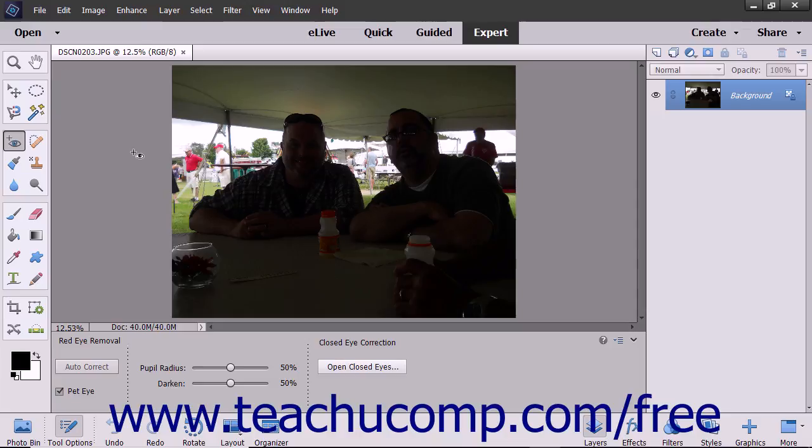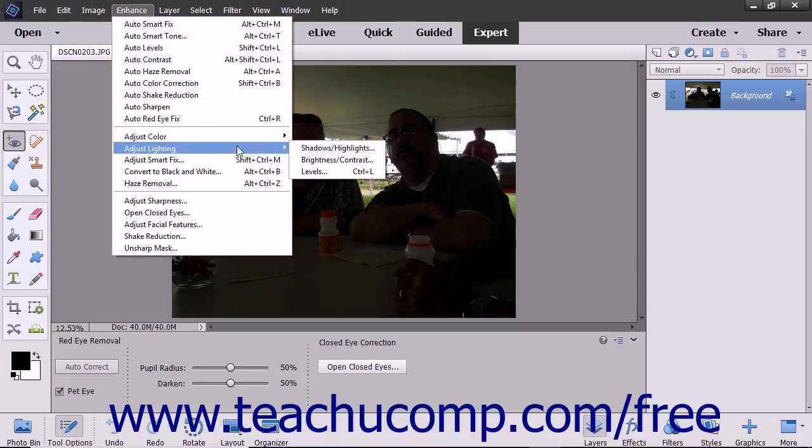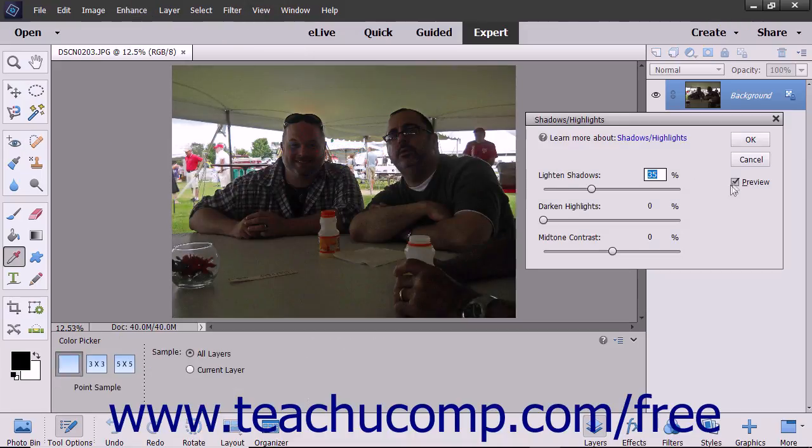If you have a picture that is either under or overexposed, you can adjust the lighting with shadows and highlights. To use this command, select Enhance, Adjust Lighting, Shadows/Highlights from the menu bar. Make sure the Preview checkbox is marked so you can view the adjustments before committing to them.